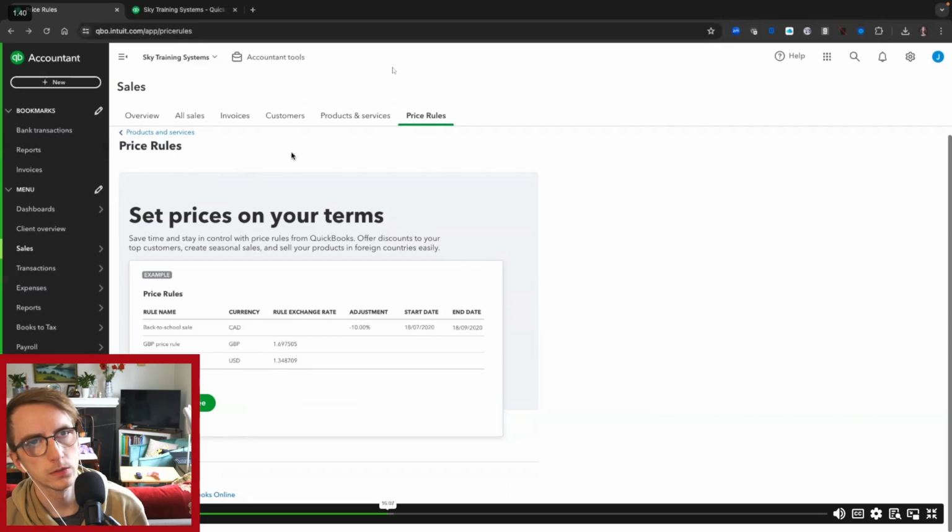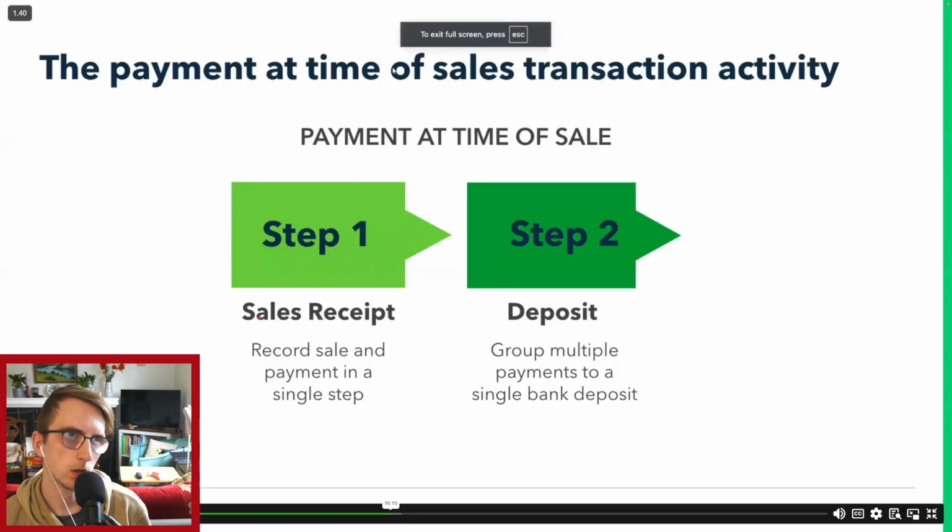Now let's talk about some workflows. I'm going to head back to our Sales Center, go into our overview, and head back to our presentation where we're going to talk about different types of sales workflows.